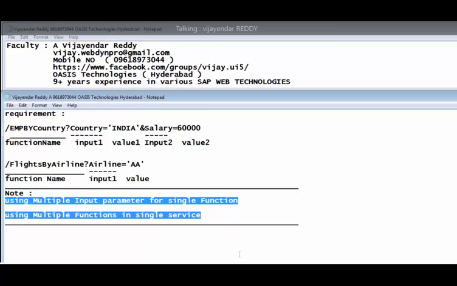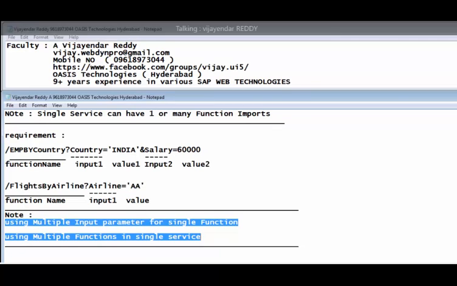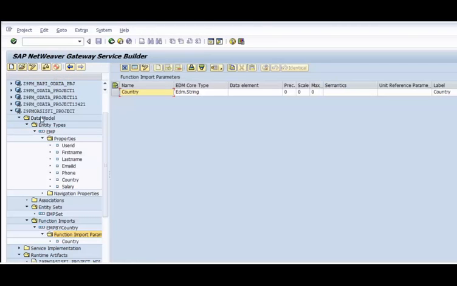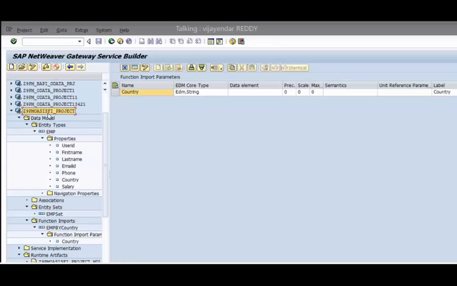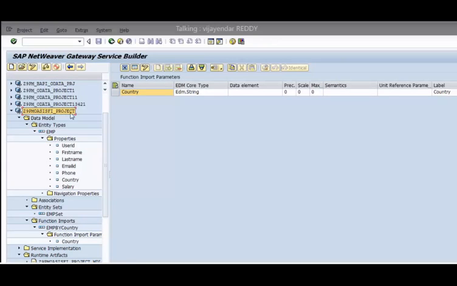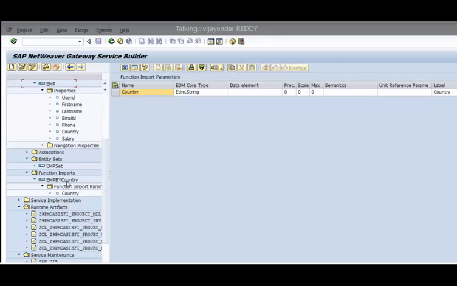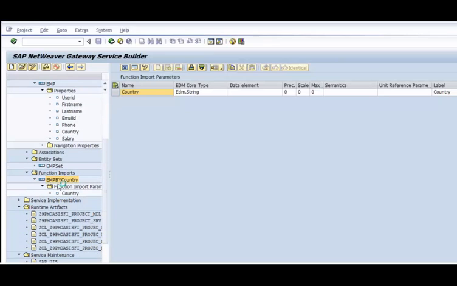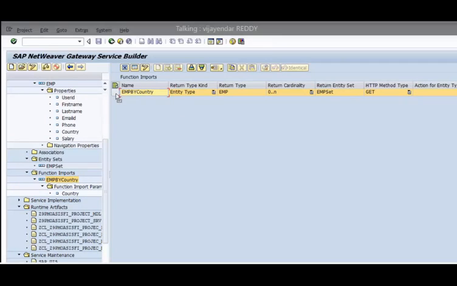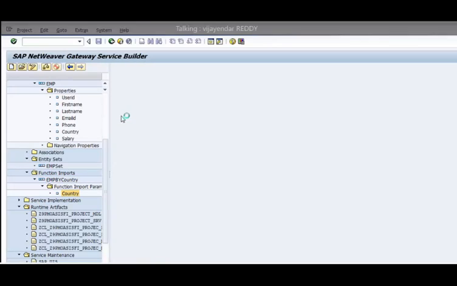So first of all, let me go to the last class service here. This is our last class service, Z9 PM OData function import project. So this is what we have used. And it contains a function import, EMP by country. EMP by country contains some output configuration, and country is the input here. So this is the input configuration.